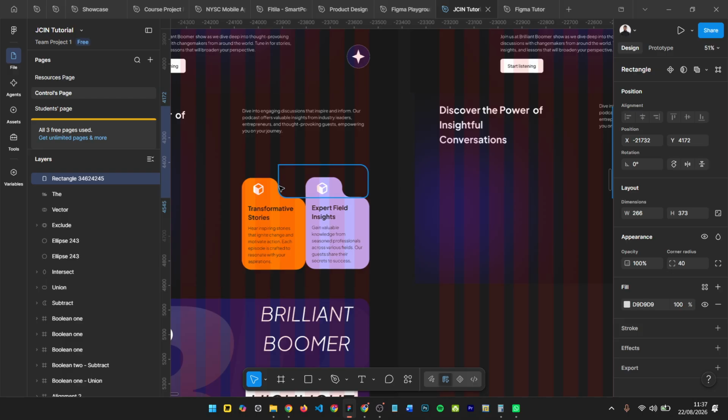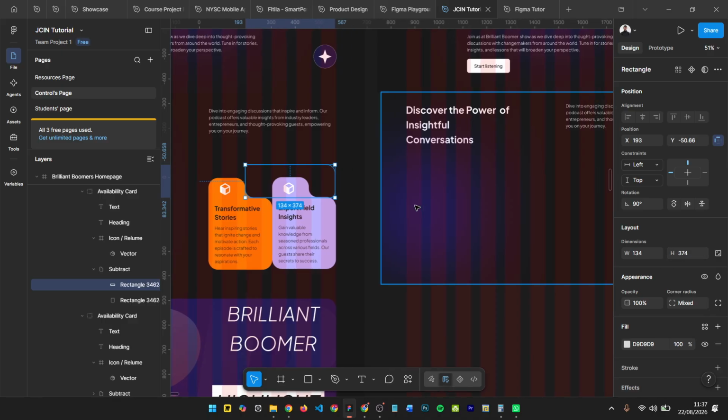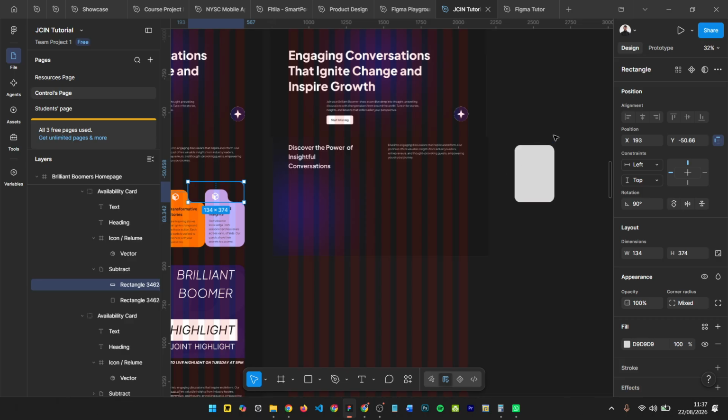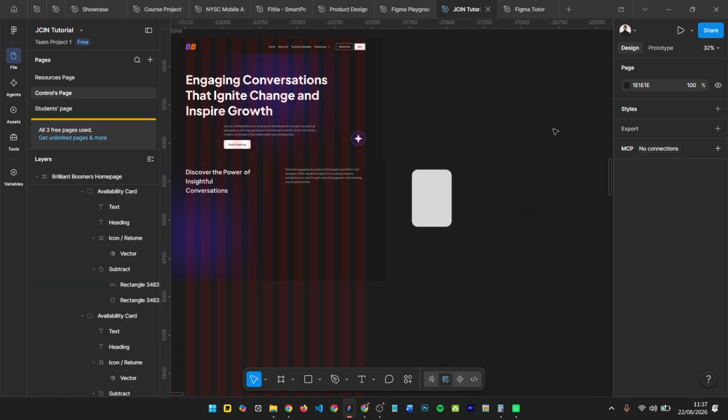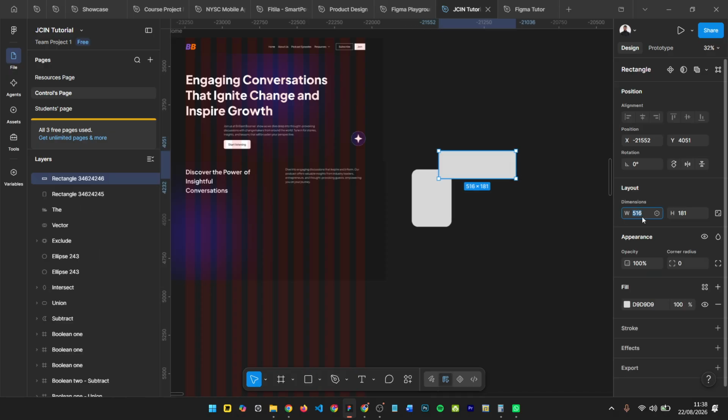But before we copy this icon, let's just do this thing that we have here. So there's one particular shape that is here. That is hidden. You can see they use subtract here too. So what we have here is 134 by 374. Okay. So let's just go and draw that shape again here too. So I'm going to click on R and draw the shape like this. 134 by 374.